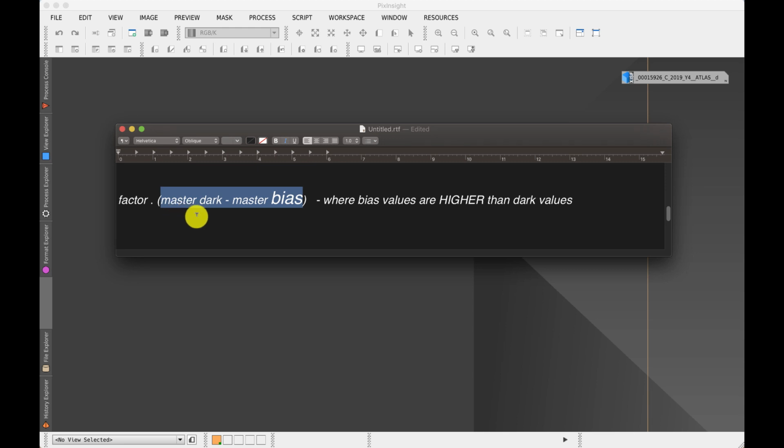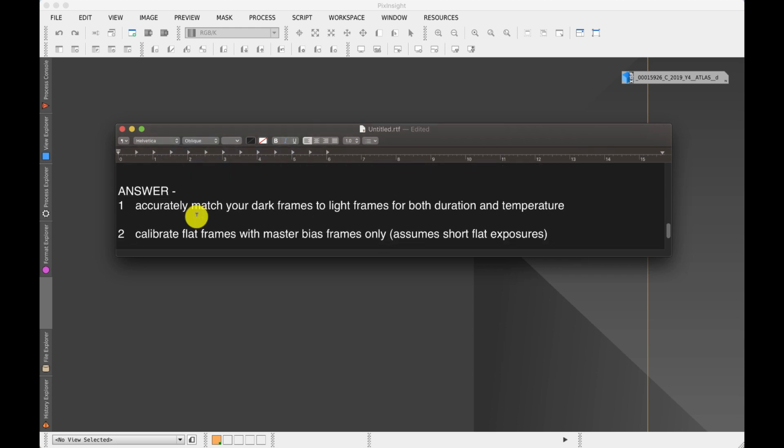So what's the solution? Well, the solution is match your dark frames to your light frames for both duration and temperature. The more accurately you do this, the better you can get your calibration, and you don't then need to use this factor that's in there.